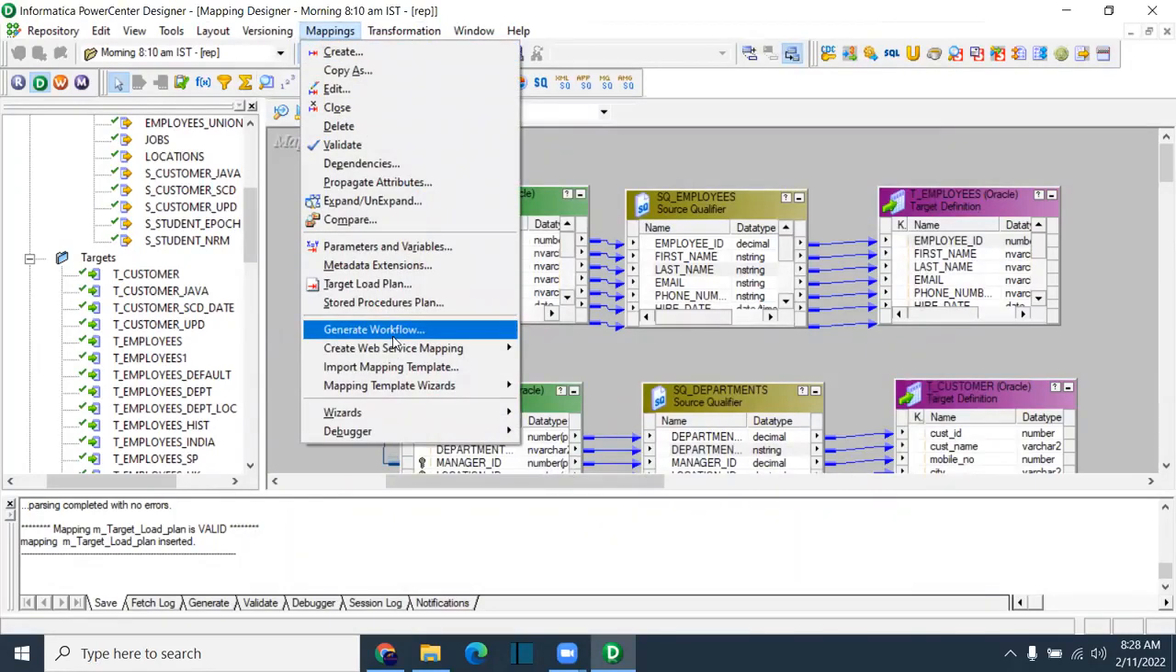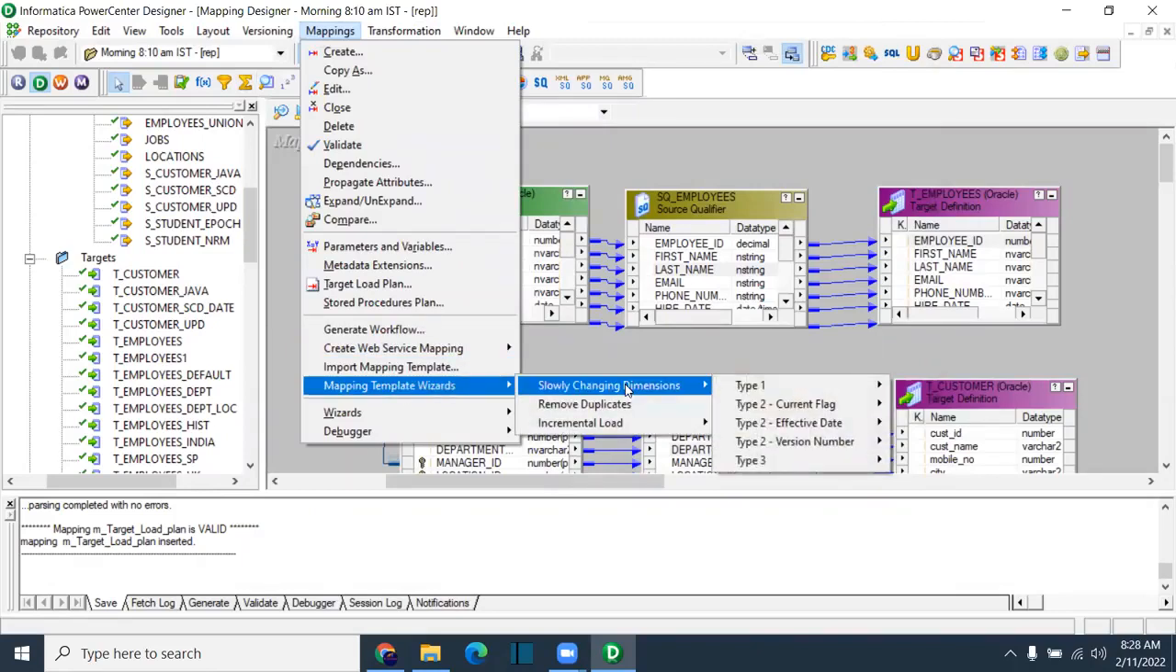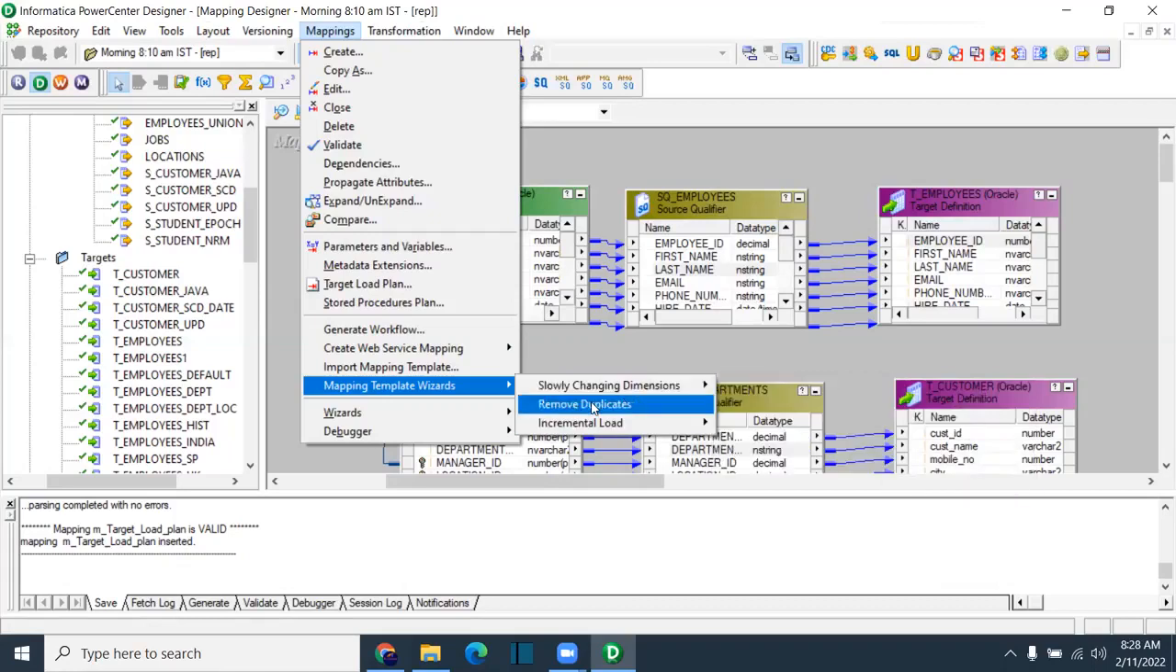Some mapping template wizards will be there. For example, slowly changing dimension. You know already, we have completed SCD type 1, type 2, type 3. You can use this template to create it, but normally we will not use these templates, since we have customized source and target and some customized logic for our project. So we will not use templates, but if you want to use them, you can: remove duplicates, incremental load, all this you can use.